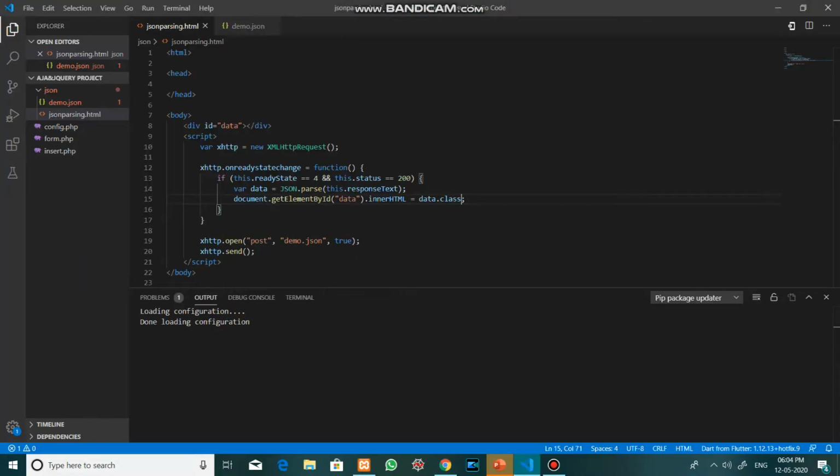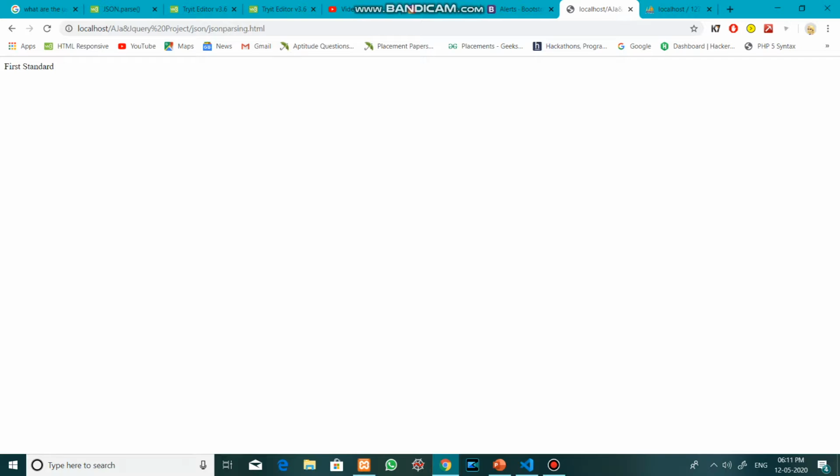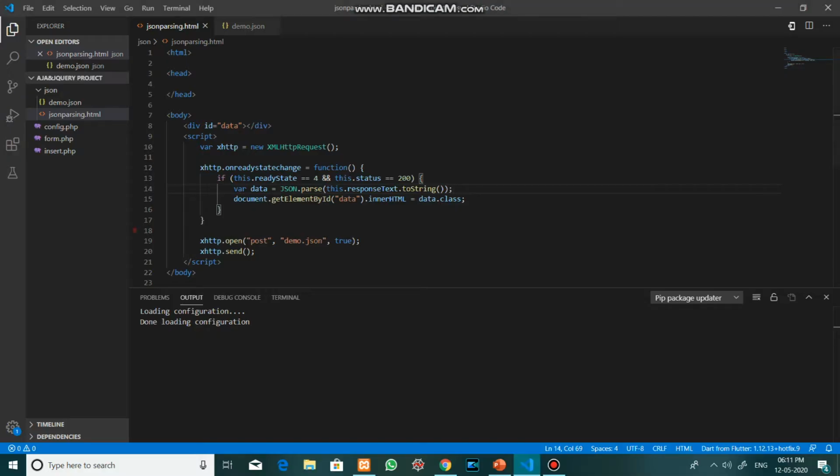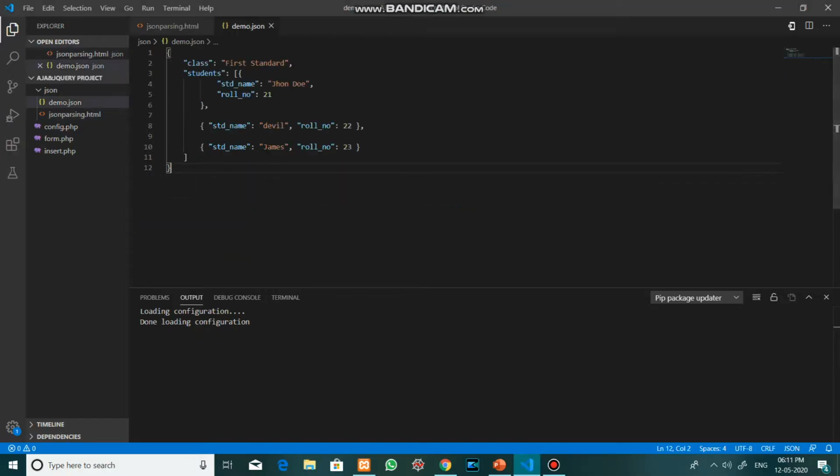Oh, something I have missed here. I have missed adding the toString method to the response text. Now this JSON parse will parse the data. Now you save it and run it in Chrome. You can see here the first standard, which is in the demo JSON first standard.